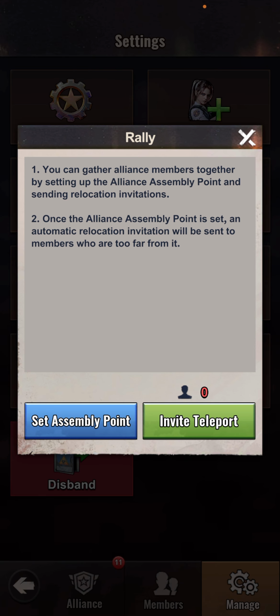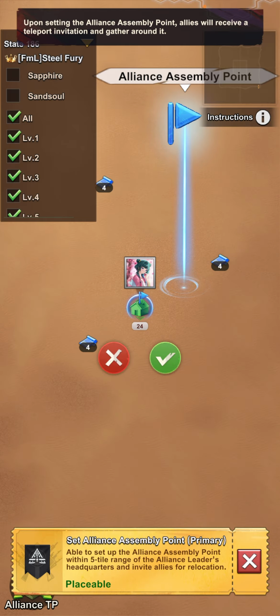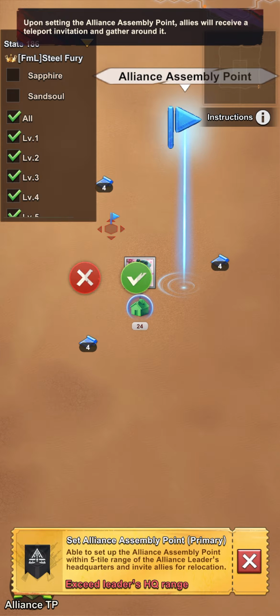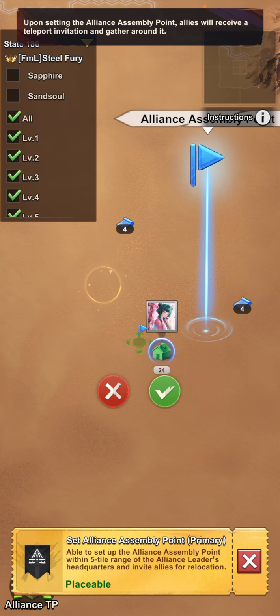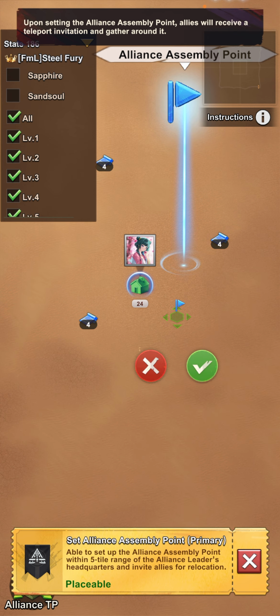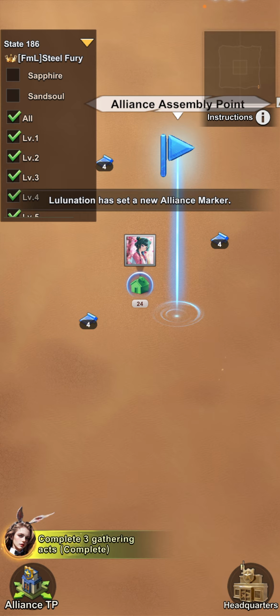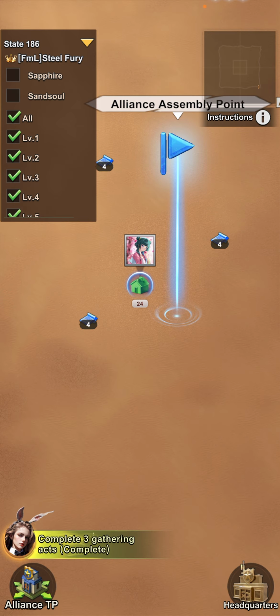Rally. The rally is your point of assembly. This is where your alliance will meet. Of course, I'm the only one in my alliance at this moment. This account alliance was created for teaching purposes and for a little getaway that I needed. Anyways, setting an alliance point, it's very simple. You see this little blue flag that I'm moving around? If it's on red, it means it cannot be moved to that area. When it's on green, it's good to go.